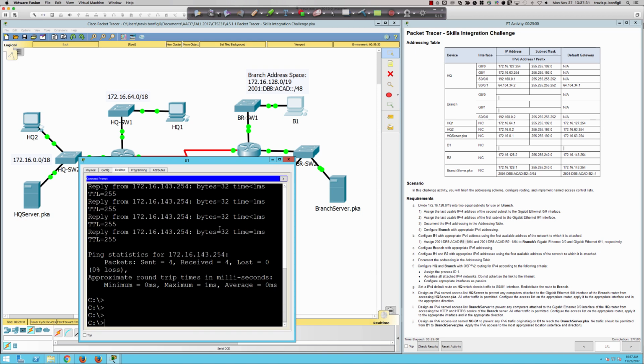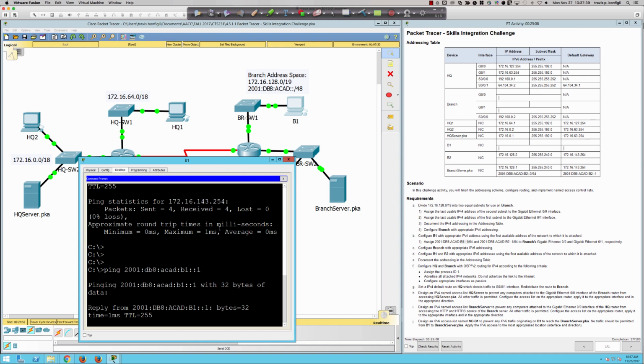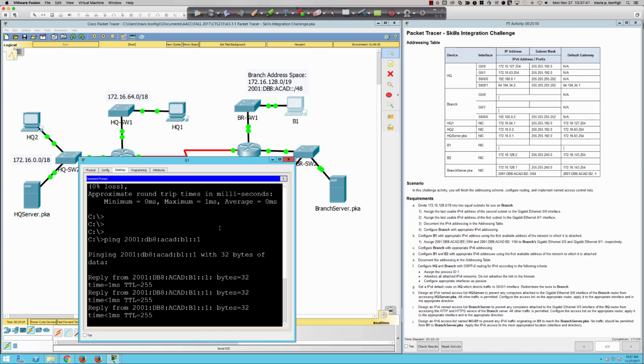Let's see, can I ping that address? So ping 2001 DB8. We're going to ping the default gateway address, ACAD colon Baker 1 colon 1. All right, fantastic. We've got connectivity.